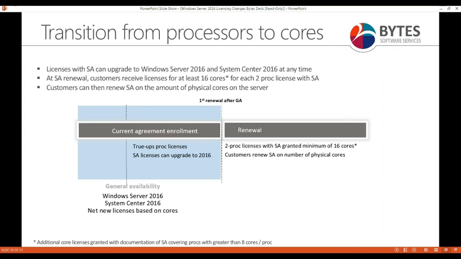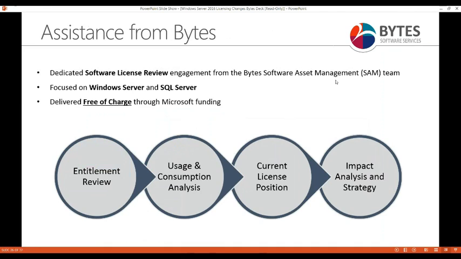So that's the licensing. I'm going to hand over to my colleague Dan now, and we can talk around how Bytes can assist you. Brilliant. Thanks so much, John, for that comprehensive overview. Just as a way of introduction, my name is Dan Cranebrink. I'm the team lead for the software asset management part of the Bytes division.